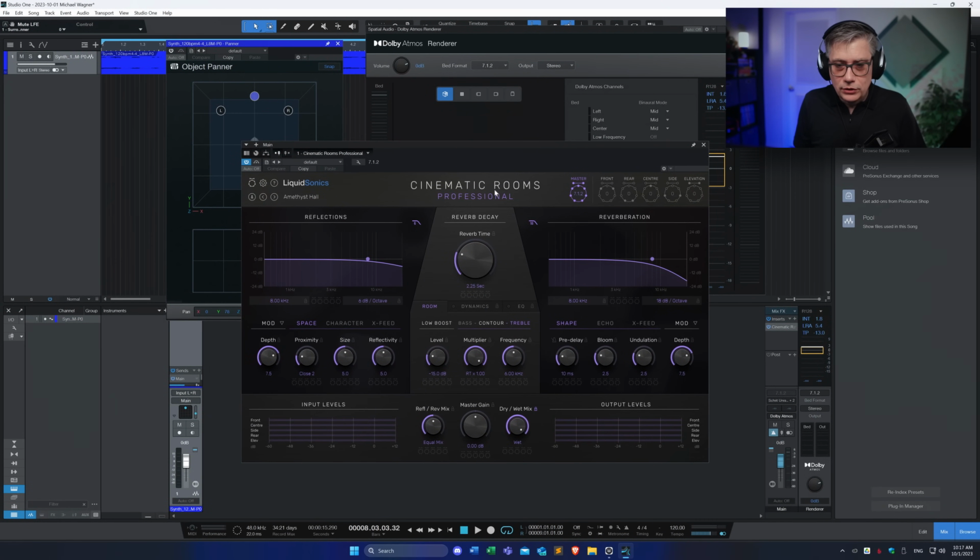And if I'm now playing the audio, I should essentially hear the objects coming through to the object channels and the reverb essentially coming in as something that is sent through the bed. So let's hear how that actually sounds.